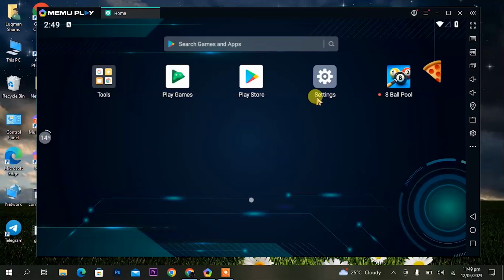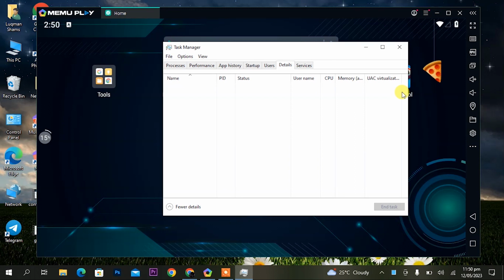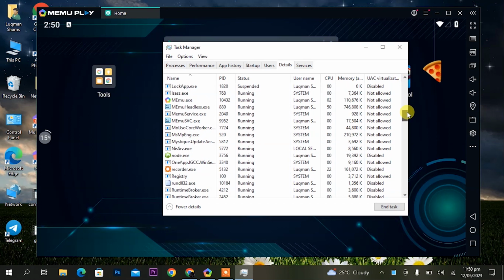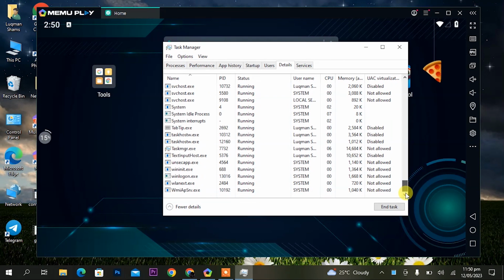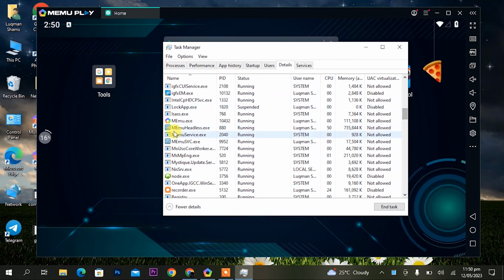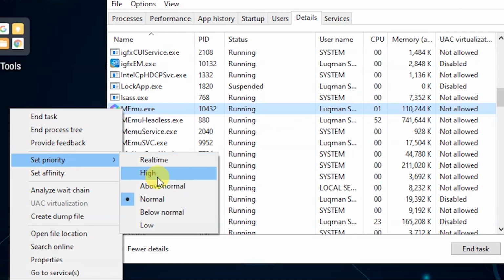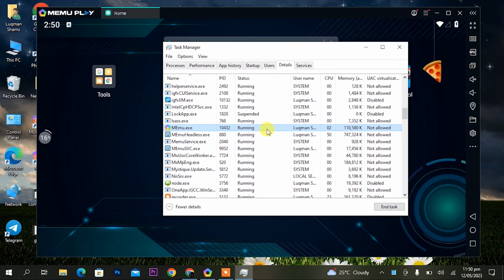Do this when the emulator is open. Open the task manager, and in the task manager, open the details tab and search for MEmu service there. It will be in the M section. Once you have found it, right click on it and set its priority to high. This will change its priority and it will work with high performance over the other processes that are running there. There are lots of processes there.